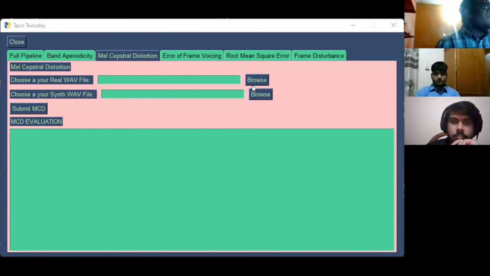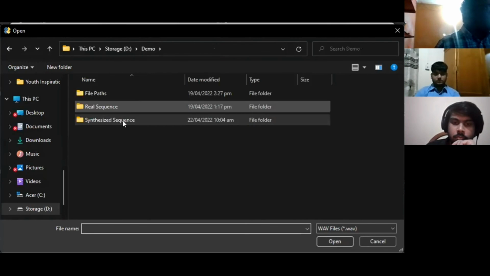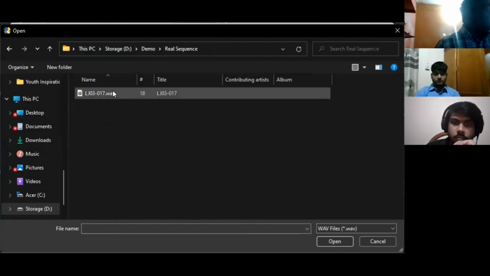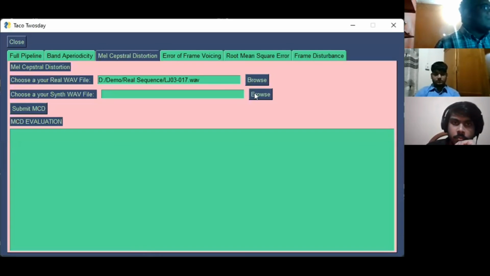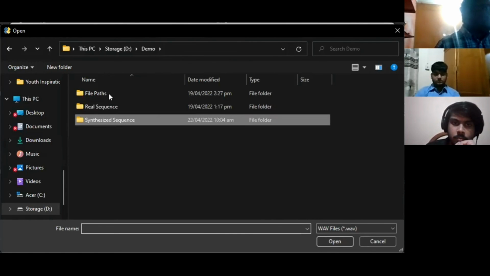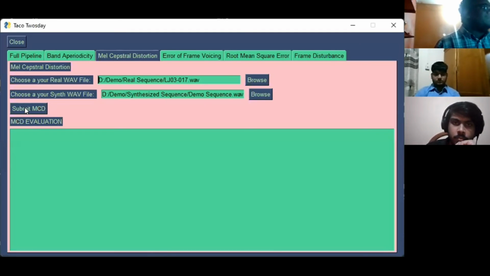Let's find the mel cepstral distortion of a sequence. So first thing first, we need our real sequence, and then we need our synthesized sequence, and we submit our WAV files to the algorithms to be, and there we go, calculated. So 32.6 is a rather good mel cepstral distortion value.